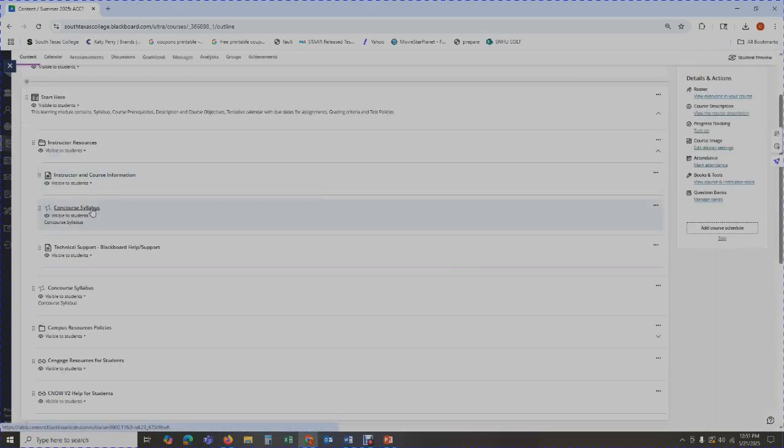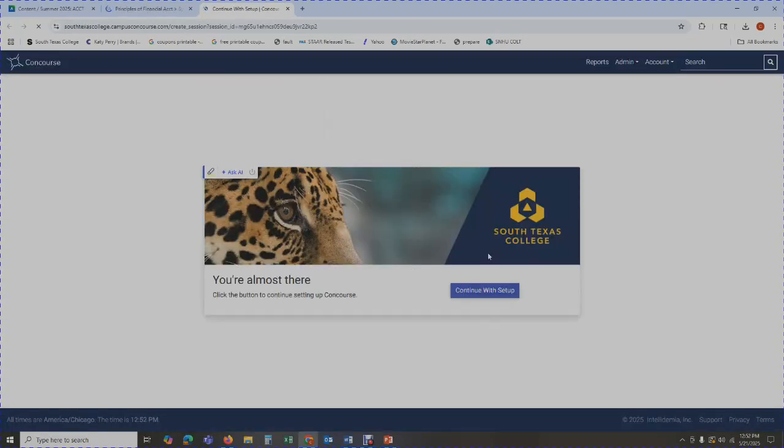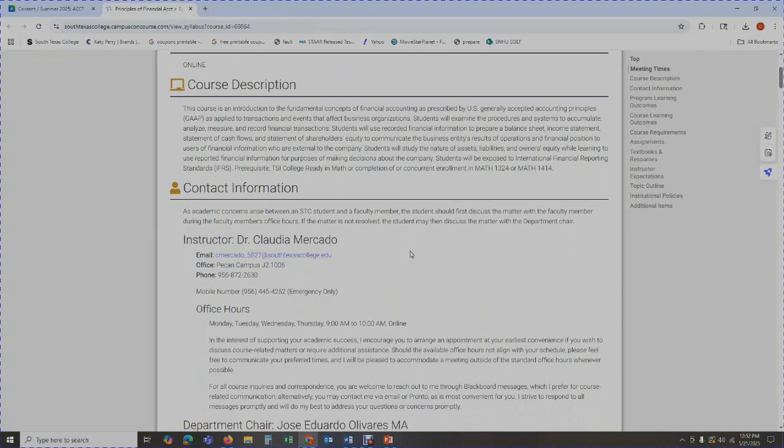You also have the course syllabus. If you click on the course syllabus link, it will open up the syllabus for the class. Please make sure that you print it out. Like I said, make a folder for each of your classes, put the syllabus in there, and always refer to your syllabus. So I'm going to open up the syllabus for this particular class. You would do the same thing for your class.